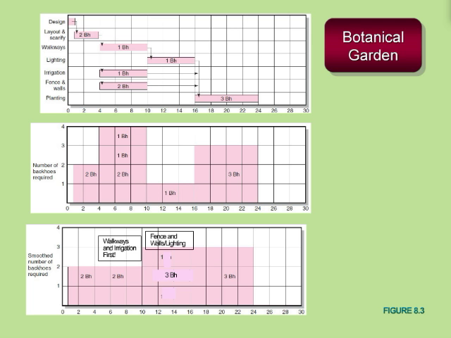And then I can go ahead, after I finish walkways and irrigation, I can bring another backhoe onto the site. So I'll have 3 backhoes total, and then complete the fence and walls, which require 2 backhoes. And that single backhoe that I bring into play can then now do the lighting, and then I've got the 3 backhoes I need to finish up the job and do the planting.